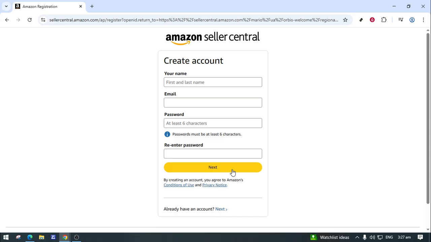And there you have it. You've taken all the necessary steps to create your Amazon Seller Central account. Now, with your account set up, you're ready to list your products, reach customers, and start selling. Keep exploring the platform's resources to optimize your store's potential.